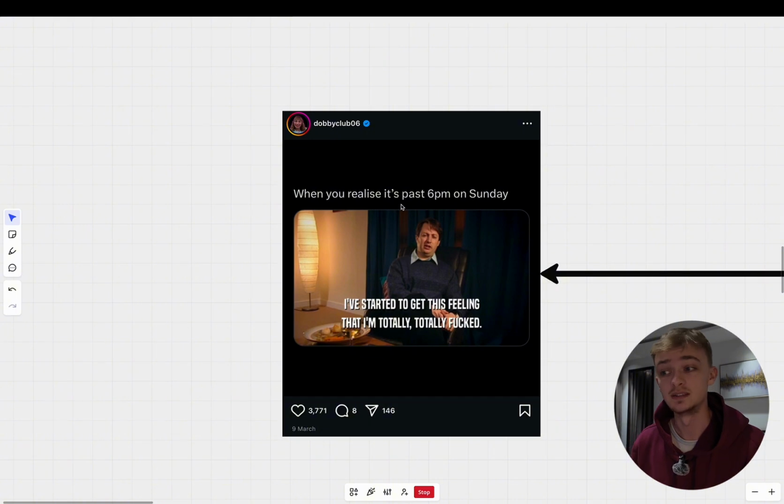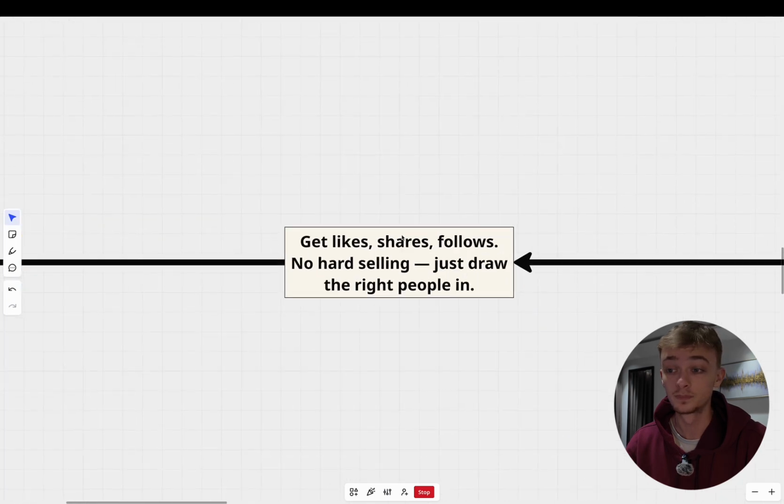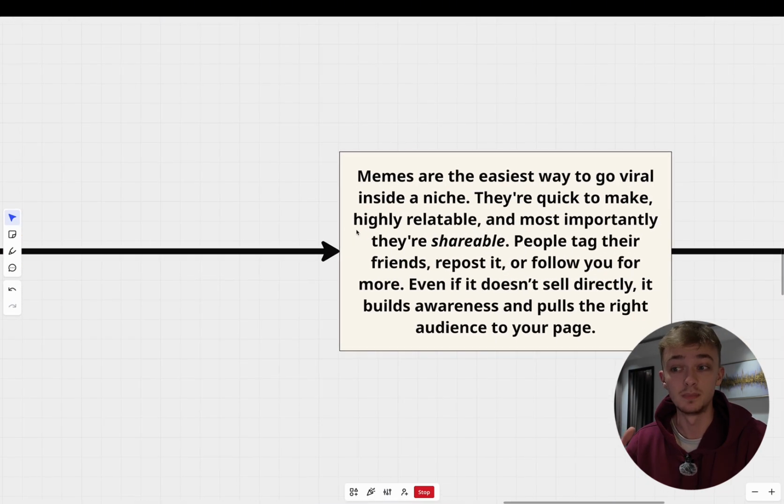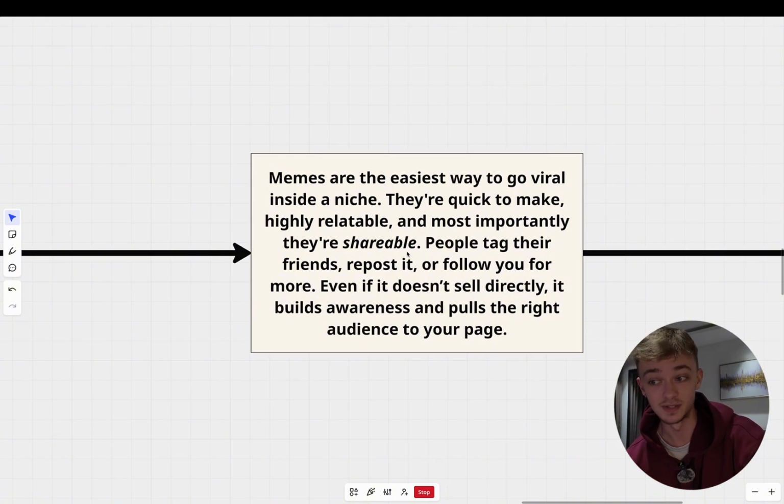And essentially what they do, they post Peep Show related memes, they get traction, they draw the right people in, those people being people who are interested in Peep Show, and then when they're ready to drop merch and hard sell, they've already got a bunch of people who are connected with their page, who are ready to buy from them. So like I say, why this works, memes are the easiest way to go viral inside a niche.